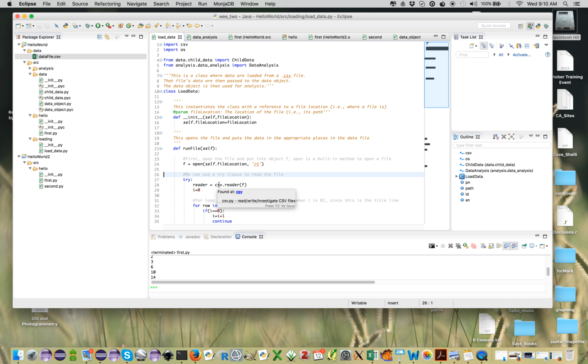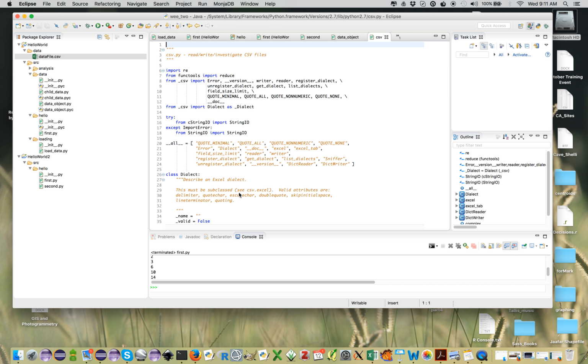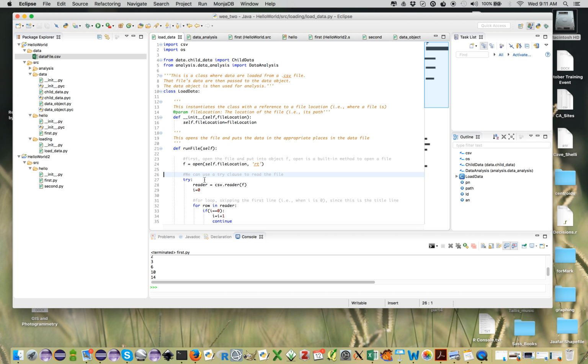So just simply hovering over CSV gives me a sense of what's there. This is a capability that comes from PyDev. You can see I can even click on it to get more information on what's in CSV, so I can actually go into CSV and look at its functionality. It's not necessary here. All I really care about is that CSV allows me to read over the file.